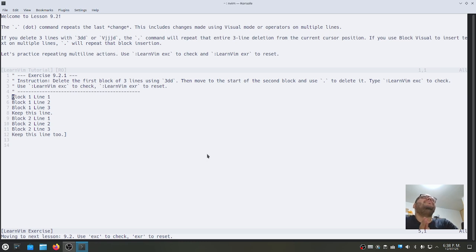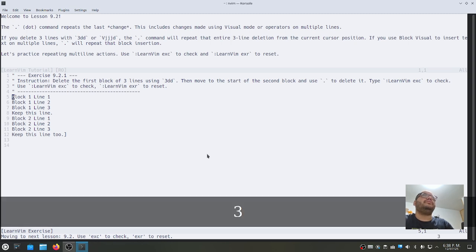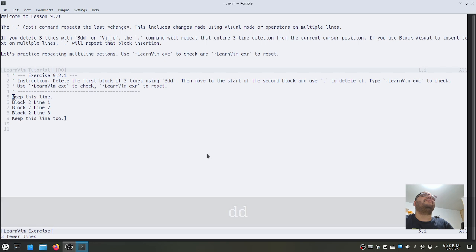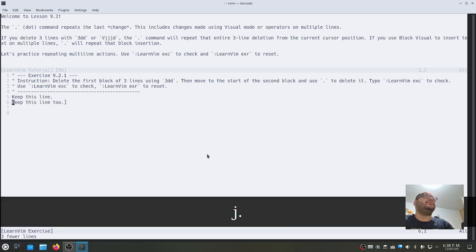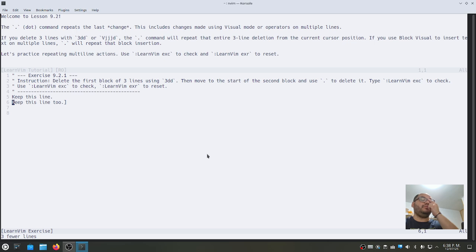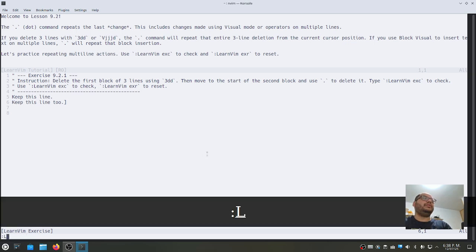So delete the first block of the 3 lines using 3dd. Oh, we are going to use the repeat command. That's also the second block. Okay. So we are going to use 3dd, and let's do dot. And this should have. Right, this one is very easy.